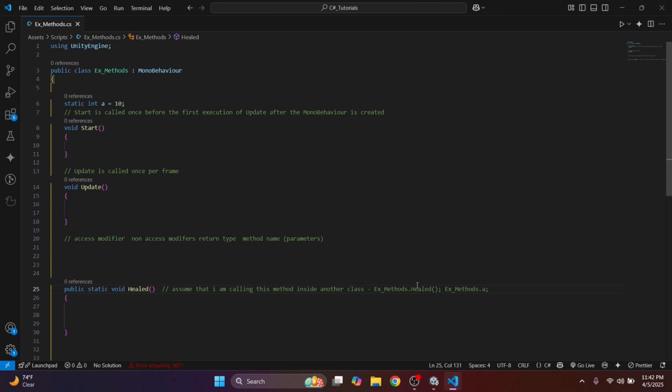There are more non-access modifiers, but they are not very important because we use them very rarely or in very rare cases. Maybe in future videos we may see those in depth. So let's understand this static with a proper example now.